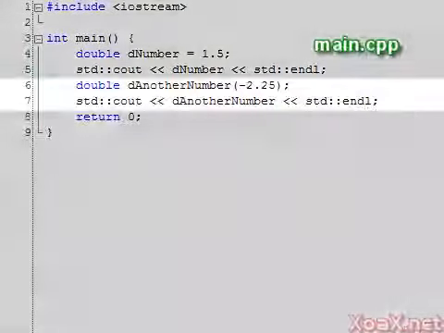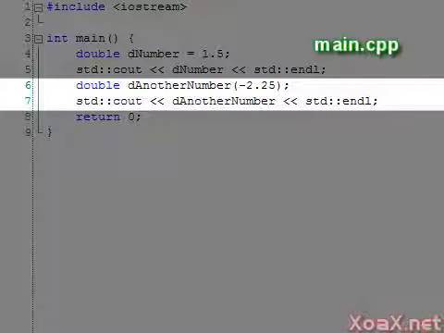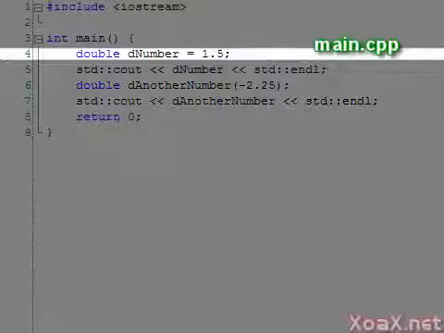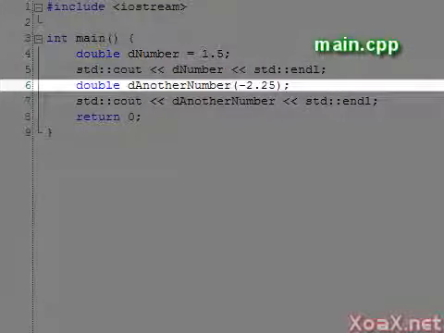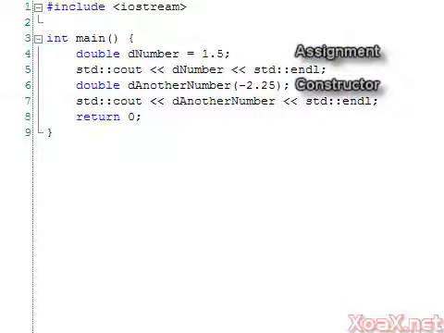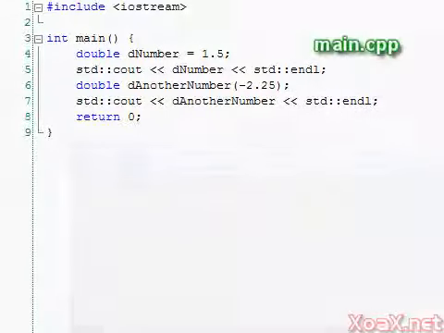Finally, we have added 2 more lines of code to demonstrate another method of initializing variables. This initialization uses parentheses and no equal sign. These 2 initializations are basically equivalent. However, there are some subtle differences which we will cover later. At this time, we just want to say that we will refer to these as assignment and constructor notation respectively. Executing the program, we see this.